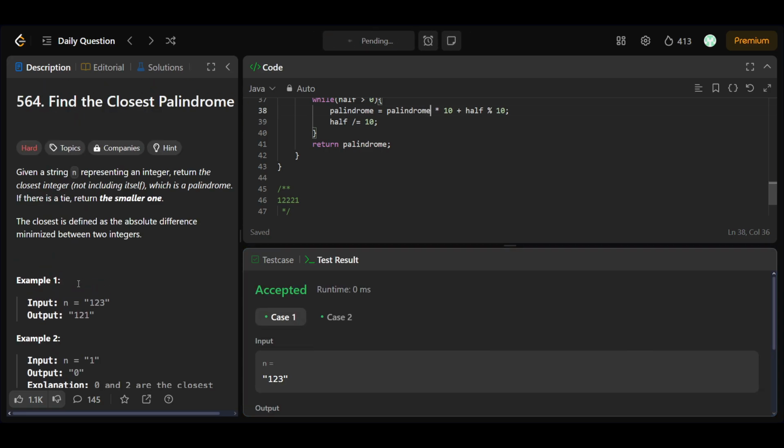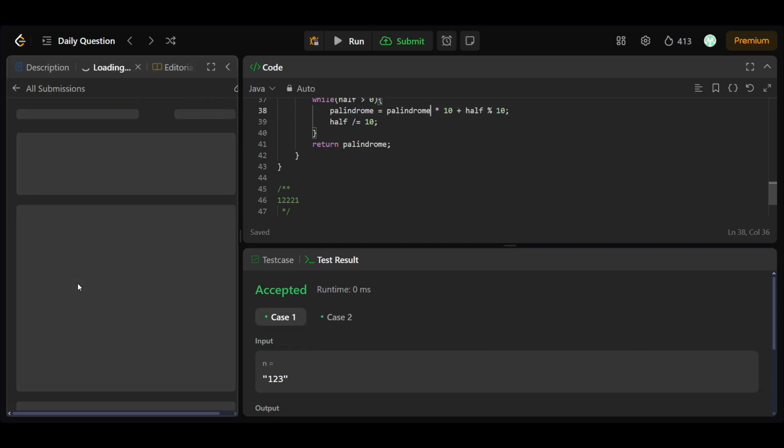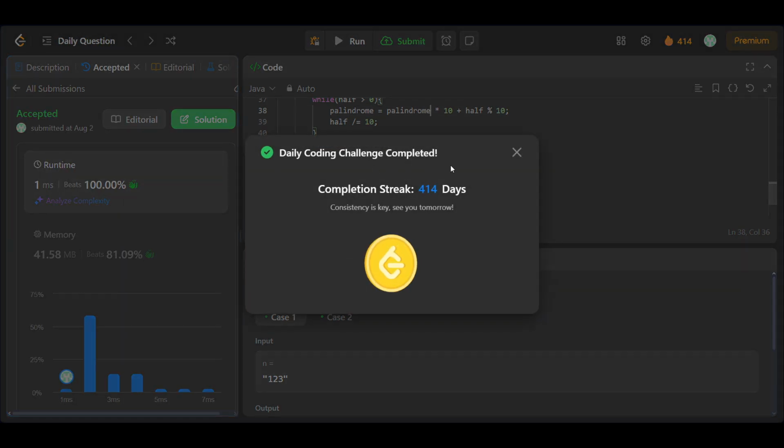Now let's submit it, and it works perfectly fine, and it's accepted as well.